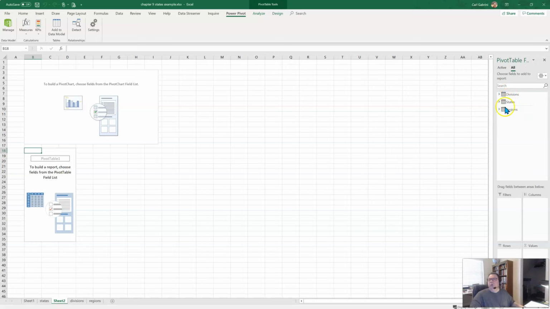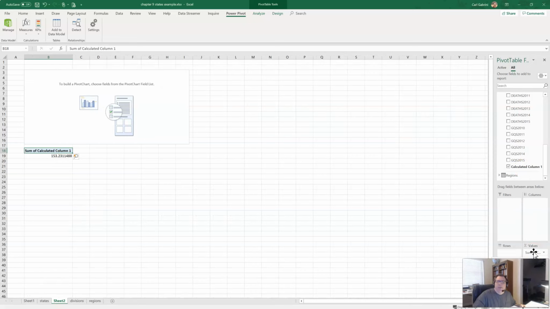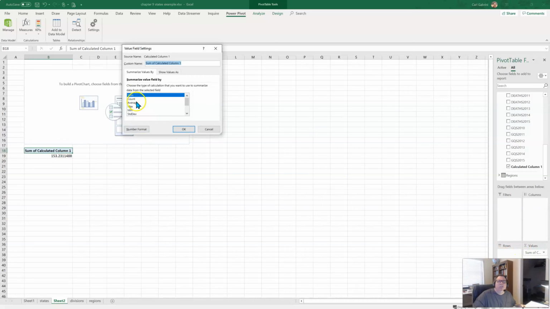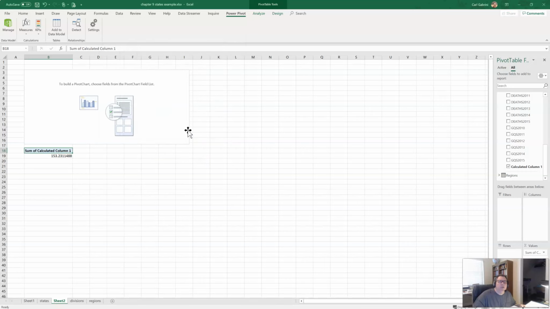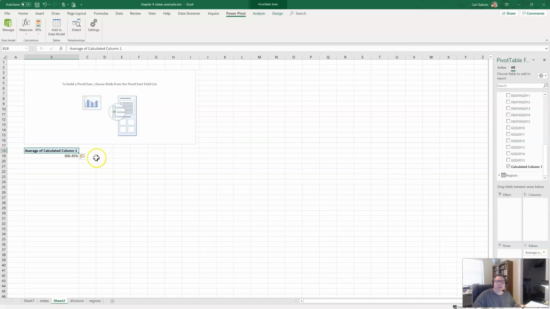And so what we're able to do then is say we want to look at states, and we want to look for our calculated column. We can pull that down here. It's going to add that. We want to change the settings on this to average, and show it as a percentage, 2 decimal places. Okay, now this is just the average. We don't have anything else in here.